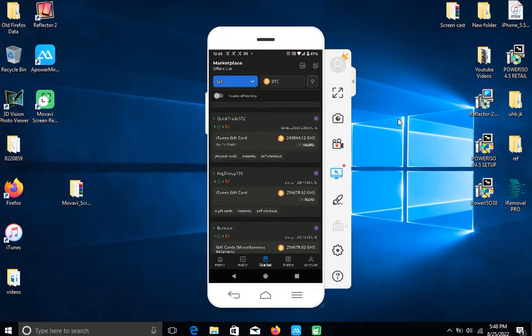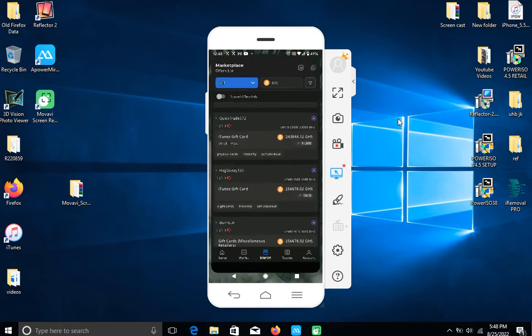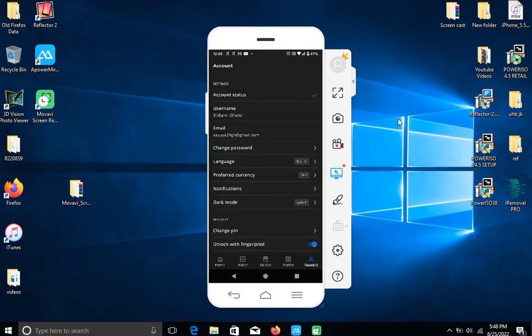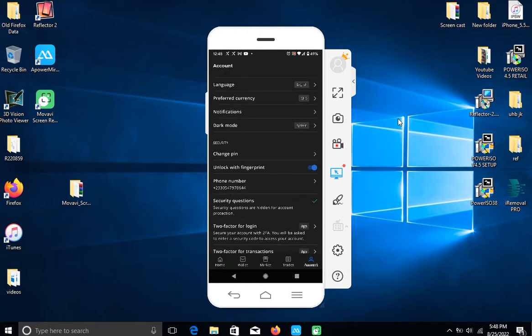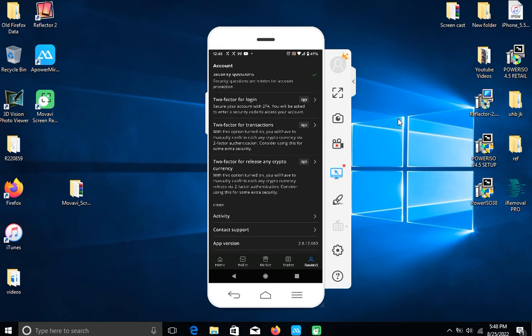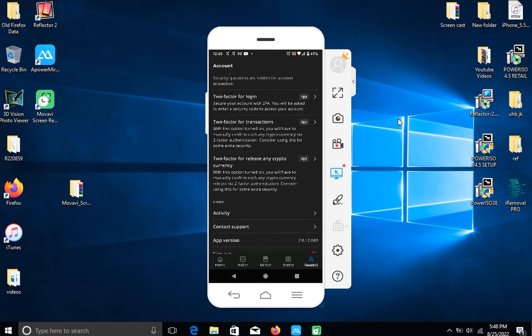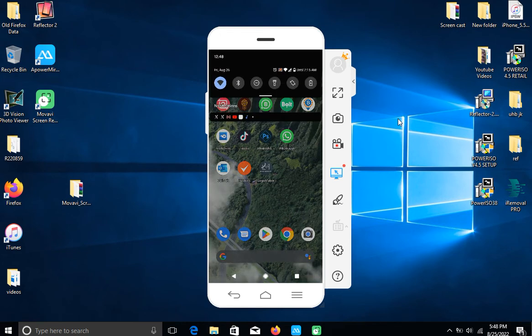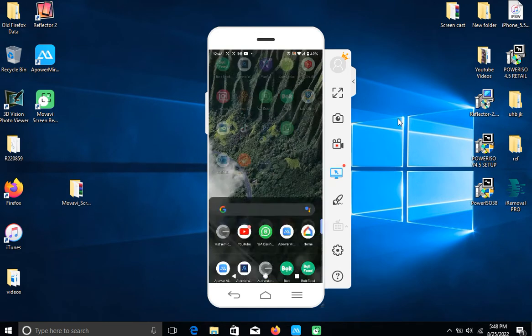So what I'm going to do is close Paxful now. And also let me talk about this. In Paxful, one of the things you should do is activate the 2FA, the two-factor for login. You have to activate all of them or some of them. Now, two-factor works in two ways. You need a Google Authenticator.